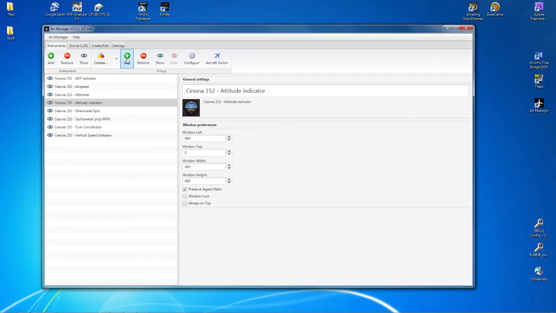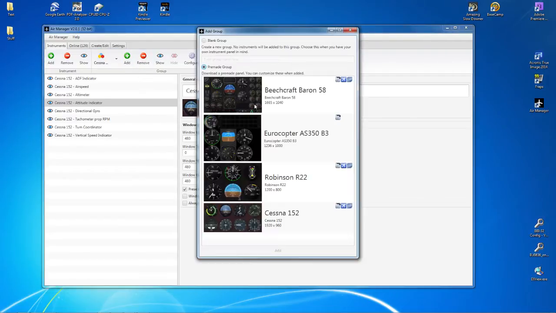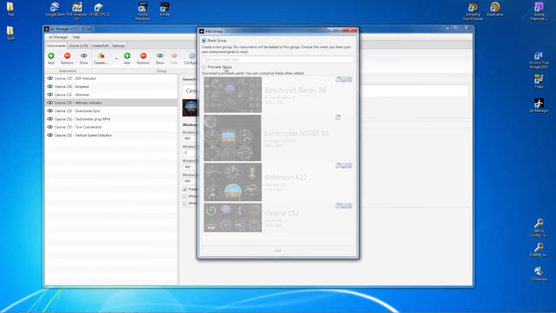I'm going to click add to add a new panel. So we've got, oh, that's interesting, I had forgotten about this. There's a number of pre-made panels, designed by other people, so that's how I've got the Baron 58 one on my computer. But I'm going to create a blank panel group, and let's call it head-up display.